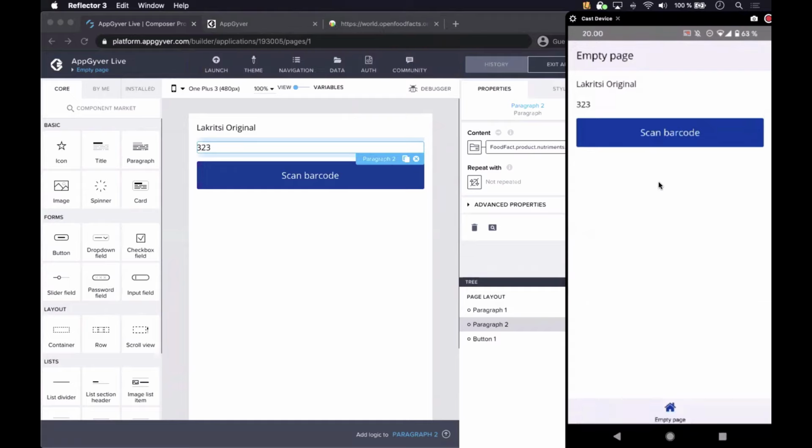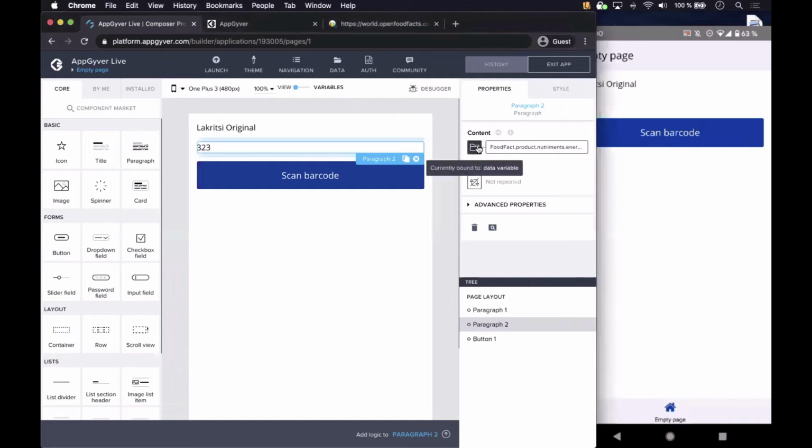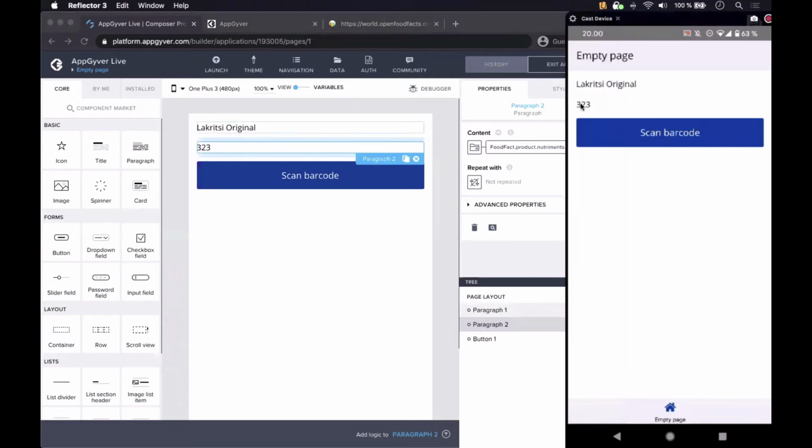But now from a UI standpoint, we know that this is the calories, but this is not really the kind of UI that we would want. And the paragraph component, if we just bind it here, only allows us to get a single value. But what we would like to do is maybe have it say something like calories per 100 grams. That would be a nice UI here. And then we could do lots of other things.